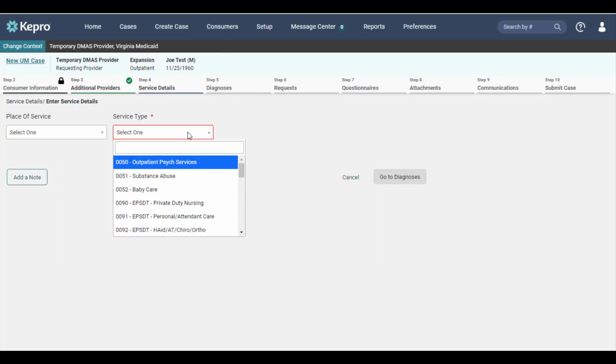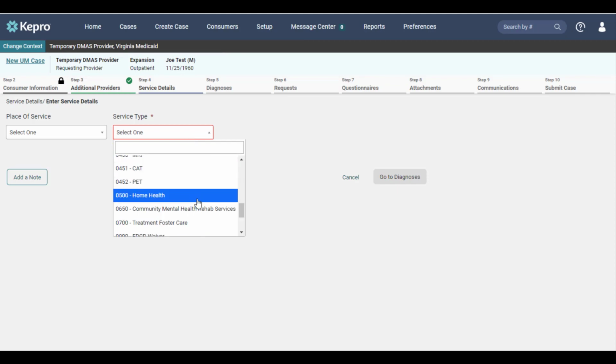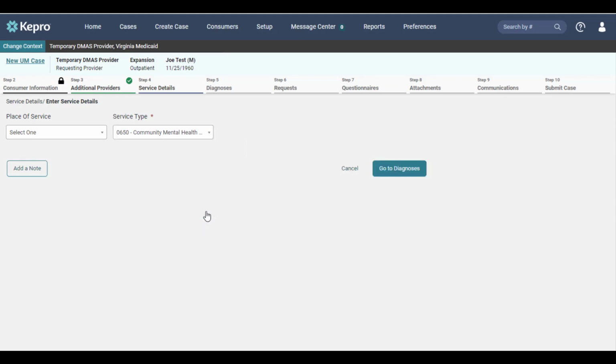For my example, I will choose Community Mental Health Rehab Services. Then click Go to Diagnosis.